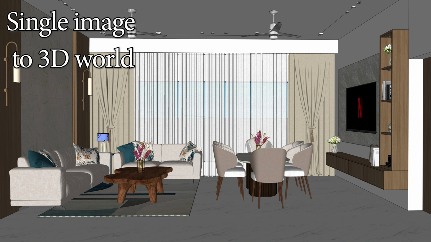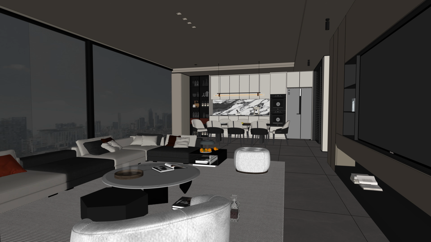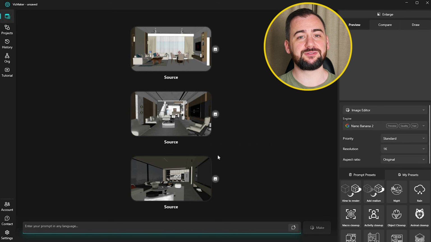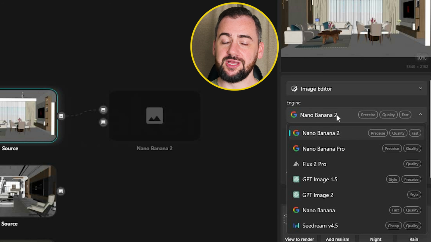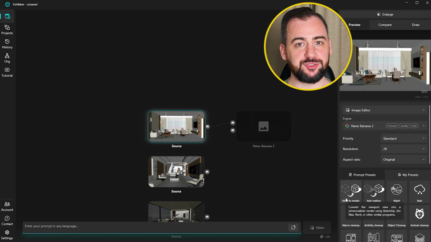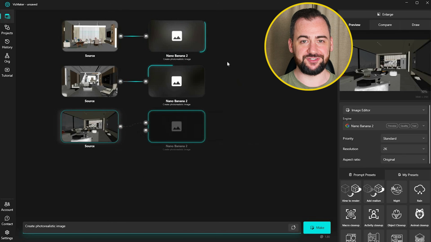I've got 3 interiors here. All 3D models I've used before with VizMaker and all in different character. So we are going to see how VizMaker handles each one. Now let's do the proper visuals. We are going to the image editor. I'm choosing Nano 2. Let's do 2K resolution. I'm choosing view to render and let's generate the visuals.